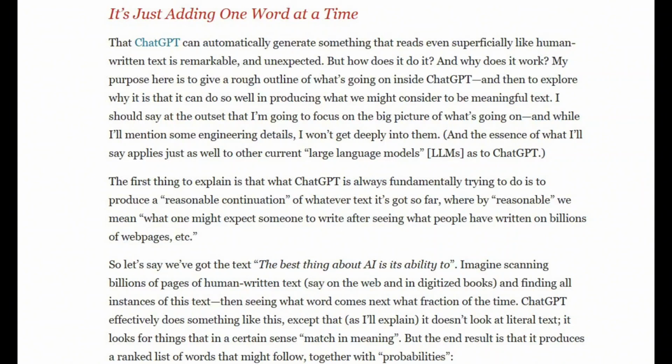So the first word is producing. Then whatever, reasonable, continuation, expect. Then the next words: explore, human, superficially, generate, something.